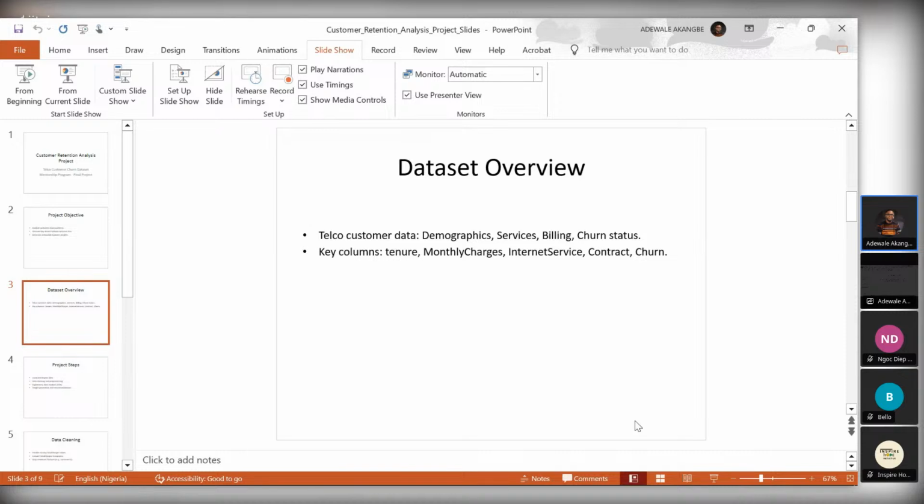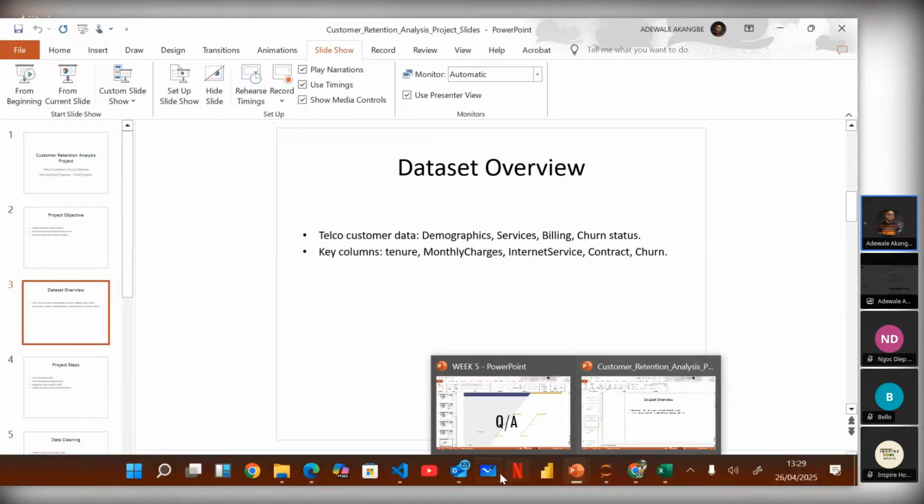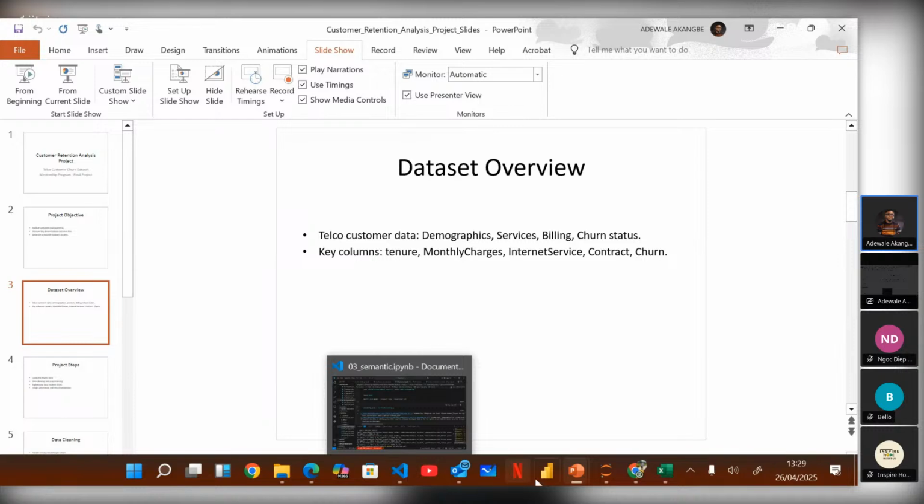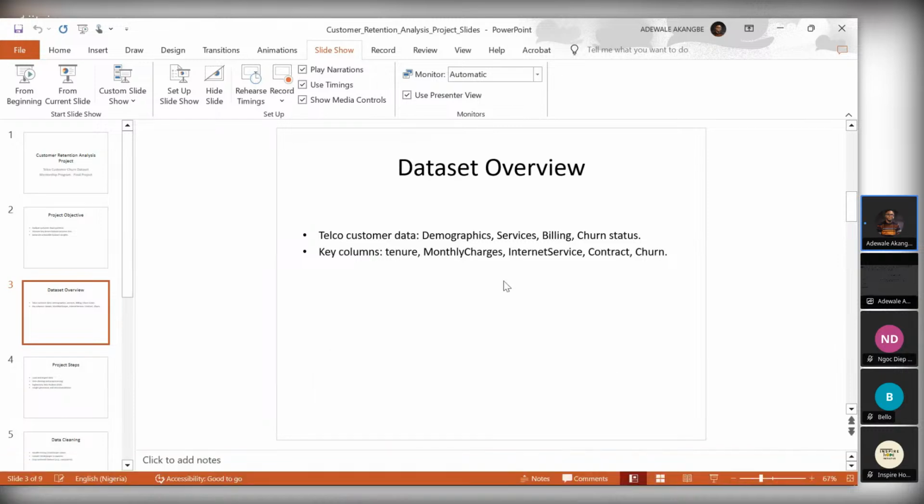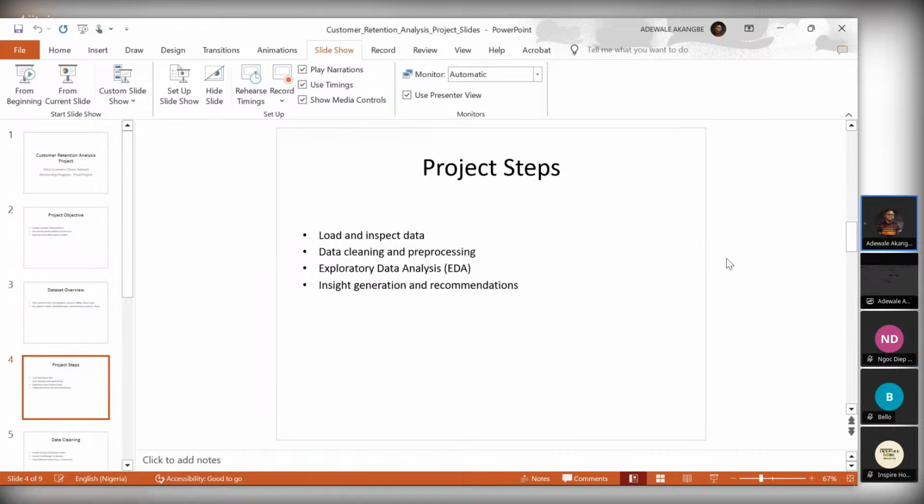So first of all, let's go on and import our data set. That's the first thing. So this is what we have in our data set. We have the demographics, we have the services, we have the billing, we have the churn status. Then these are the key columns. We have the tenure, we have the monthly charges, we have the internet service, we have the contracts, and we have churn.